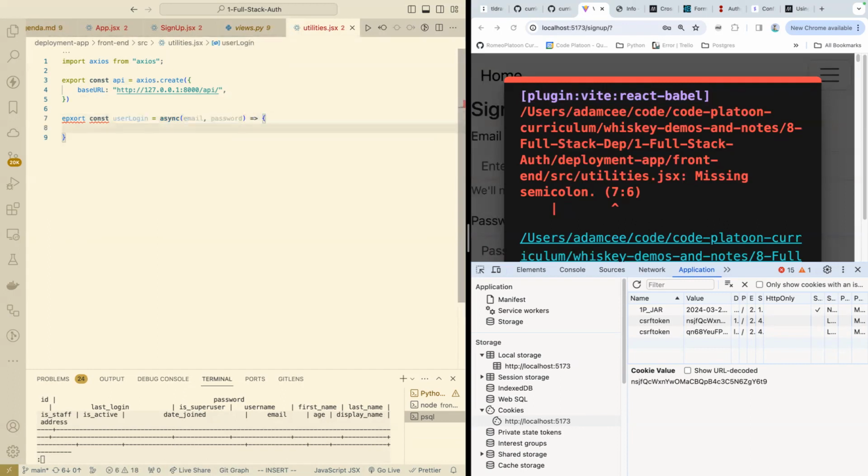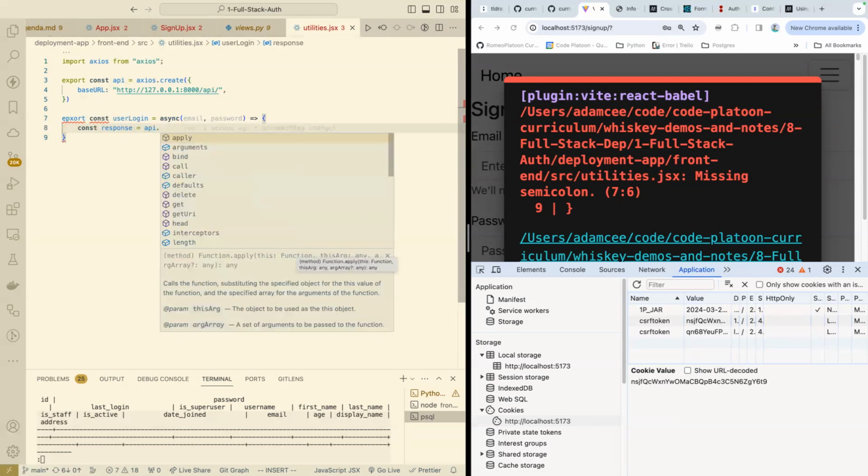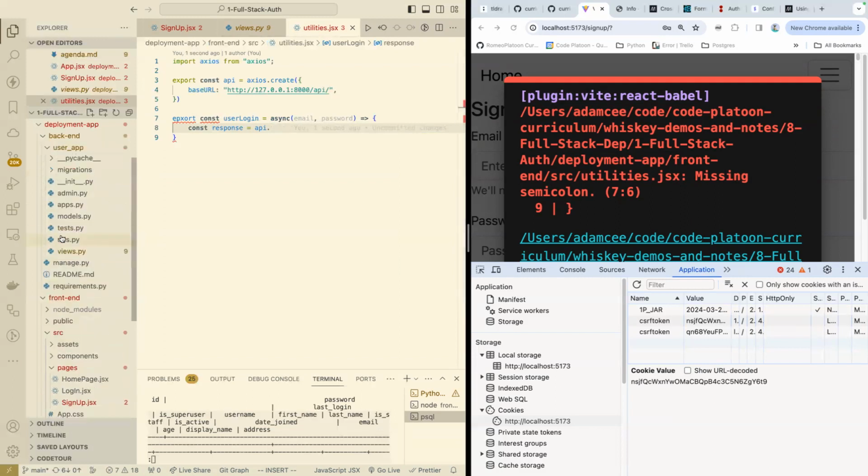Can someone help me out in coding what this login function should look like? Well, we know we're going to get a response. And can someone remind me, is login a get, a post, a put? Well, let's go and check.